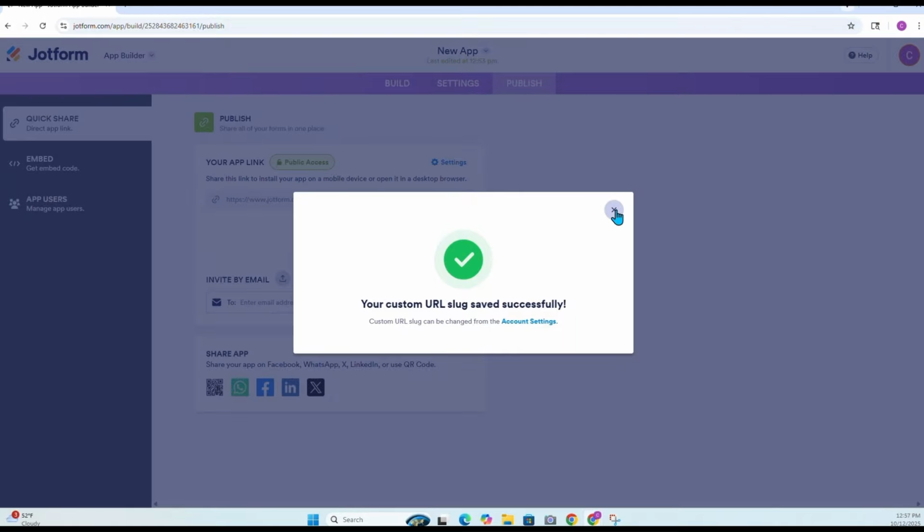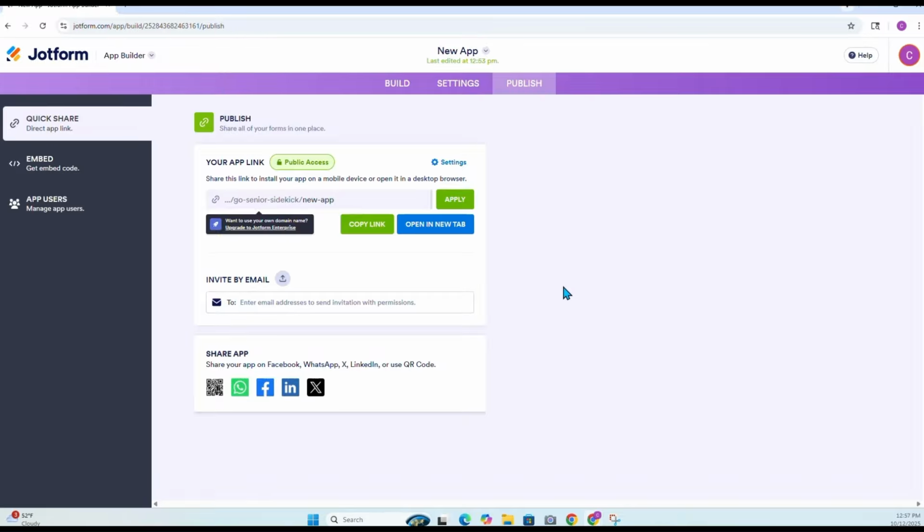So now you're back on this screen again. You see it, Go Senior Sidekick, new app. You will alter that. You can change it to whatever you want it to be. And this is how it's going to show up in someone's URL. And when you share it, this is how it's going to show up. So instead of it being just a bunch of random numbers, it looks more professional with your business name in there. All right? So let's name this Go Senior Sidekick app. Something like that, whatever, apply.